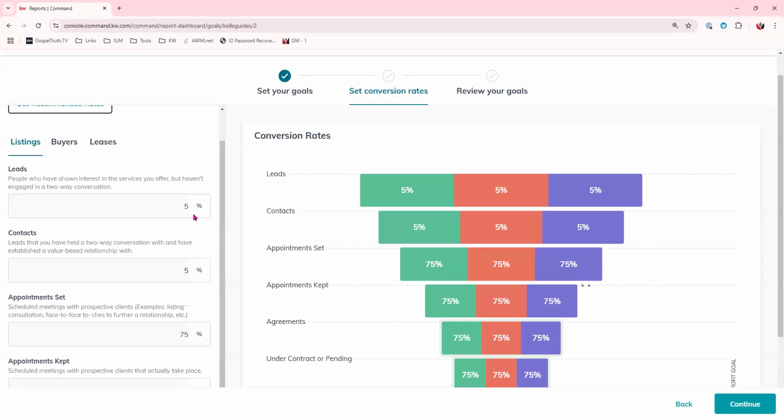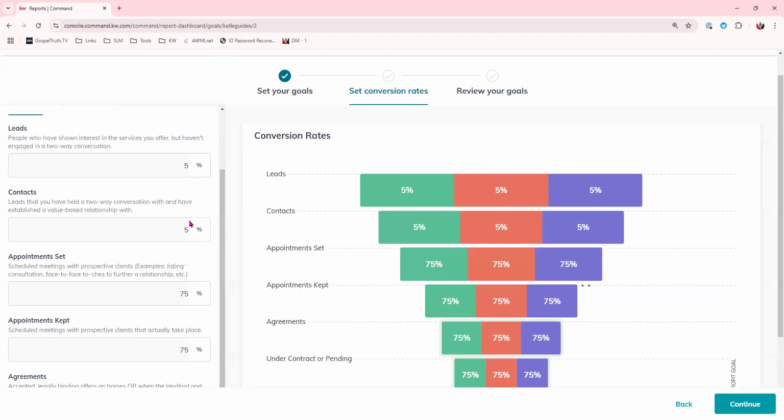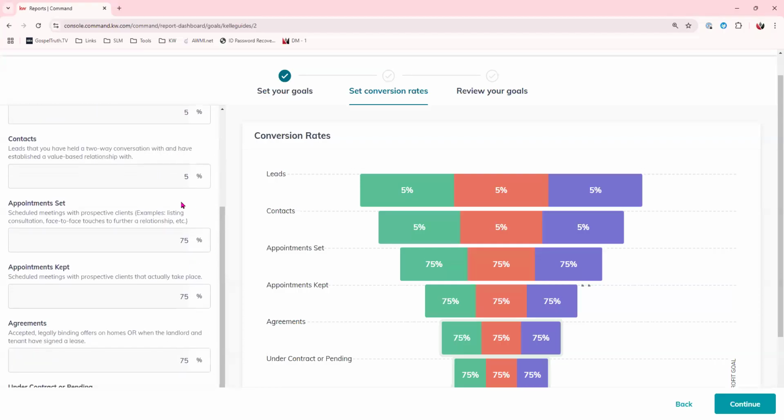So 5% is the average for a lead actually making it all the way to a closing table. Same for contacts. But once you set that first appointment with that contact, there is a 75% chance that you're going to get them to the closing table. That's a big jump, right?